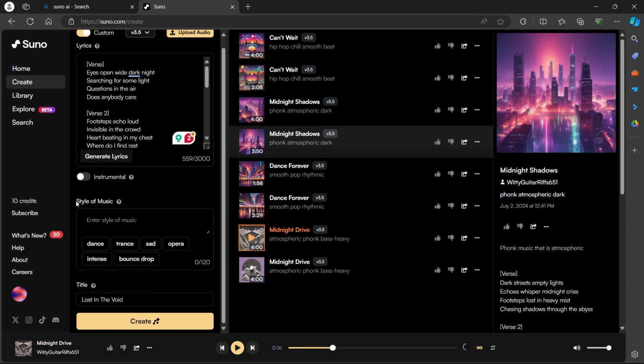Now we have the style of music area. Here, you'll have to enter the style of music you want. For example, if you want it to be dance, trance, sad, opera, intense or bounce drop. So I want it to be intense. And you can enter your title for your music. So the already entered title is Lost in the Void. It's pretty good. So I will click on the create button.